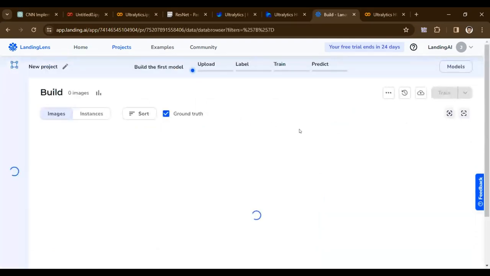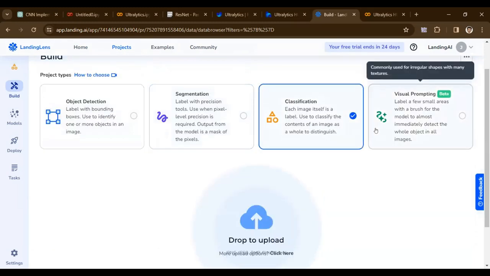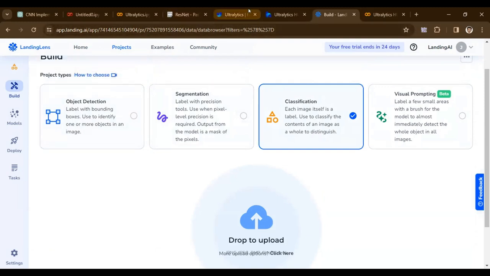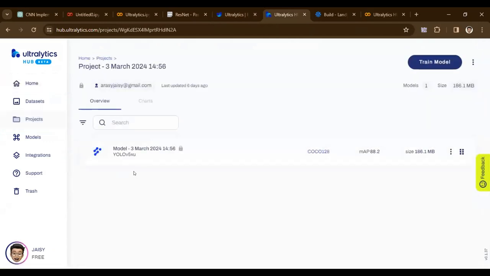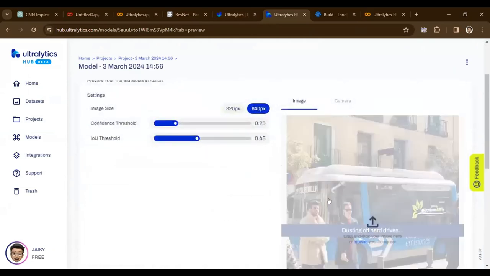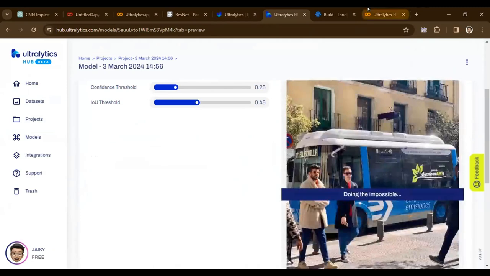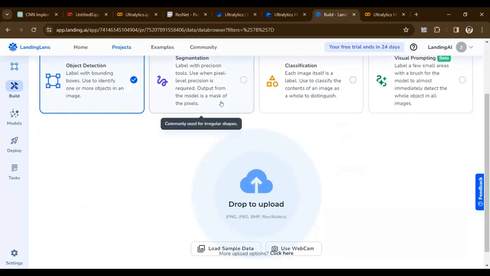train, and they will give us some options: object detection, segmentation, classification, or visual prompting. Object detection is like before, it uses boxes like this one. It uses boxes to select where the object is. Sorry. For this one, we'll choose object detection.